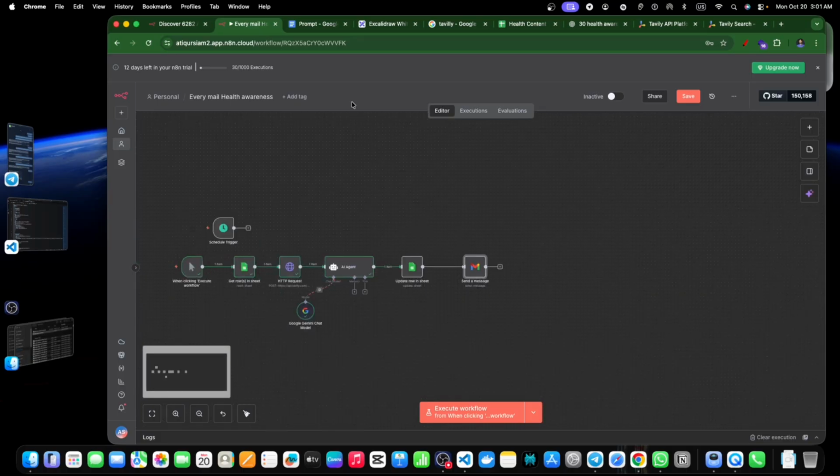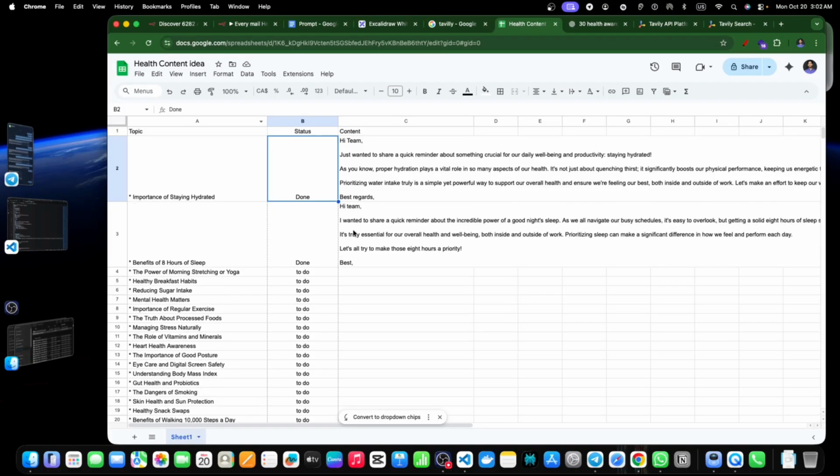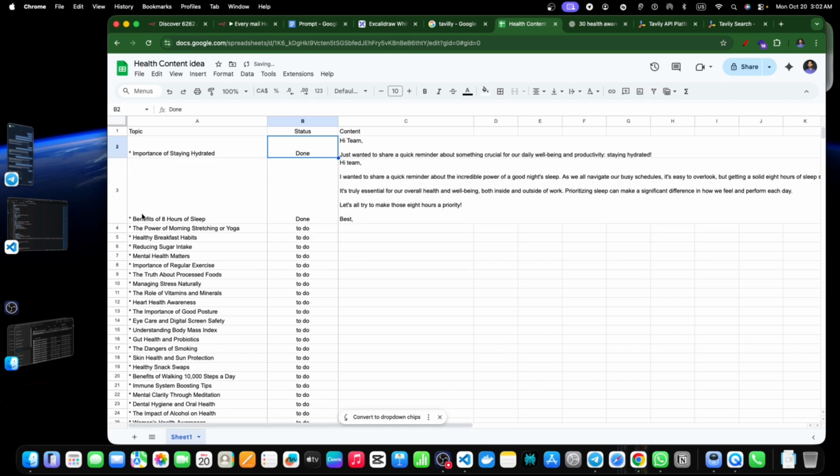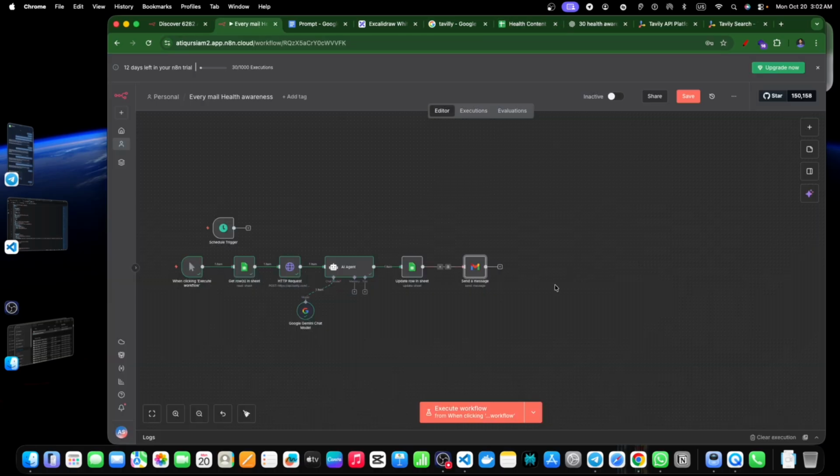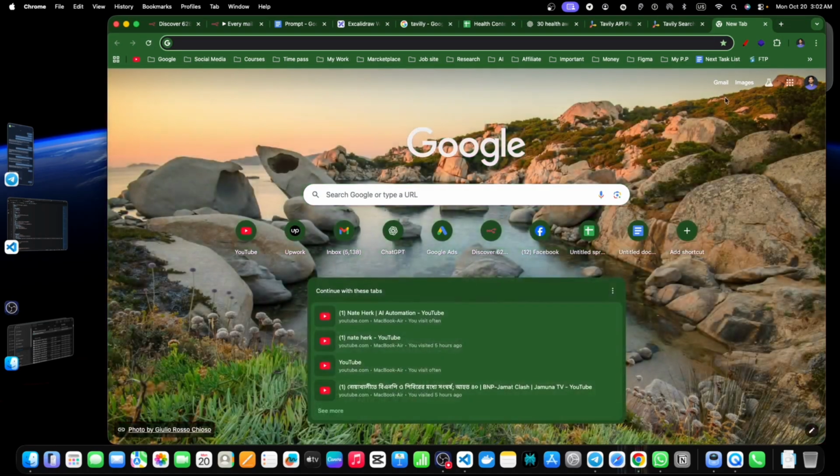So I already added. At this moment, this content, 8 hours sleep, is done, and the next is the power of morning stretching or yoga. So we need to search this one at this moment. I'm going to execute this step. Let's see. It searches on the internet, updates the rows and sends me the mail. I'm going to check my email as well. So let's see.